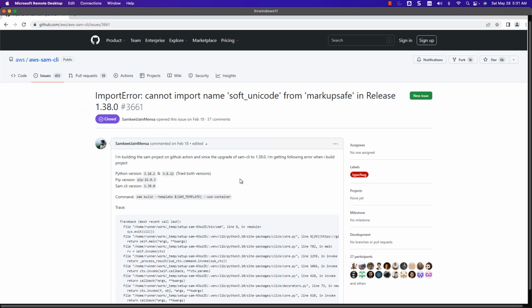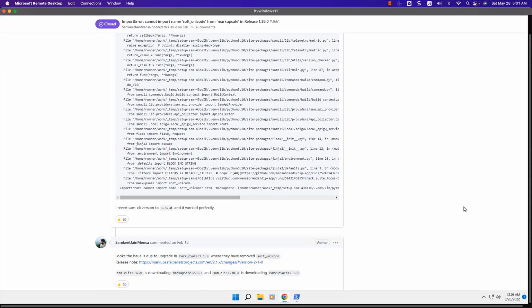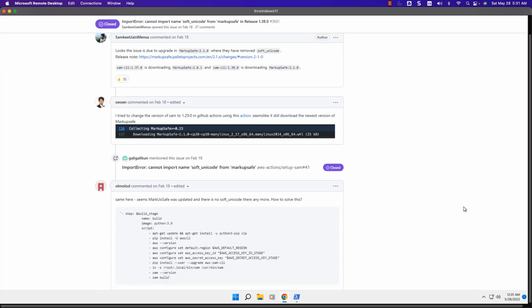It is actually talking about AWS SAM. I have gone through this issue in the past also. Let me scroll down here. There is a solution for this. We just have to run a pip command which will actually address this issue.